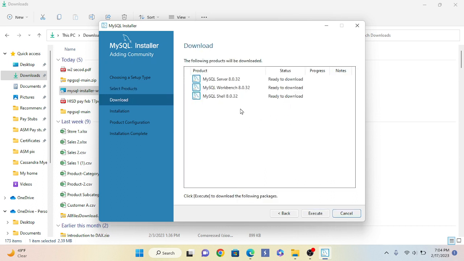And these are the three things you would like to download, ready to download. Click the Execute button. Here all three are getting downloaded. As soon as all three show 100% downloaded, the Execute button will come. Till then it will not come. Then we have to click the Next button, ready to install. Now we have to click the Execute button.